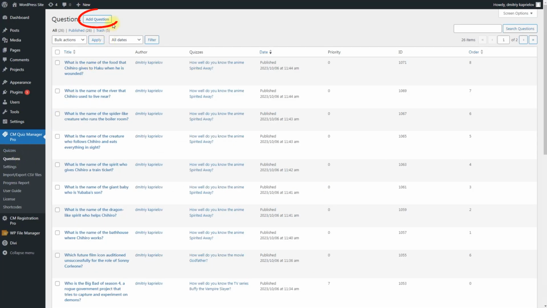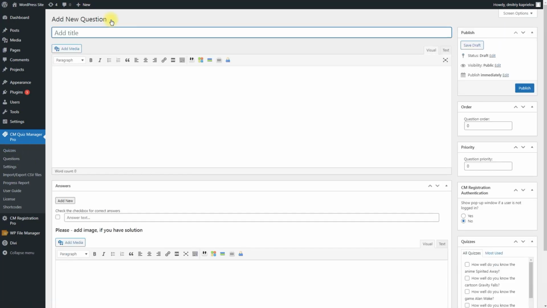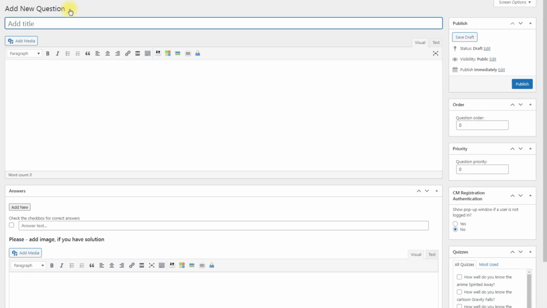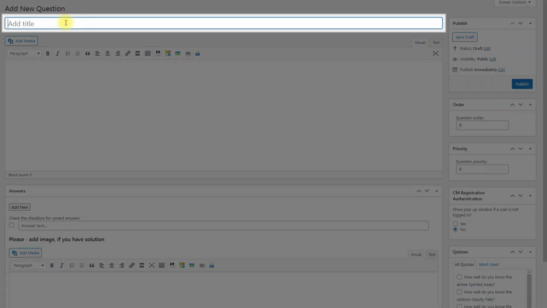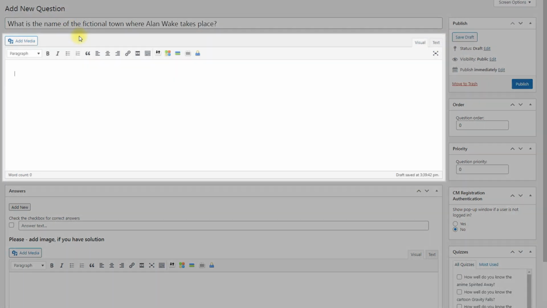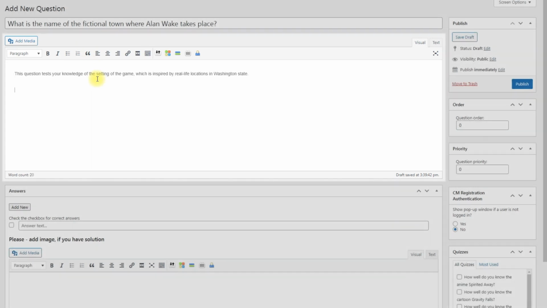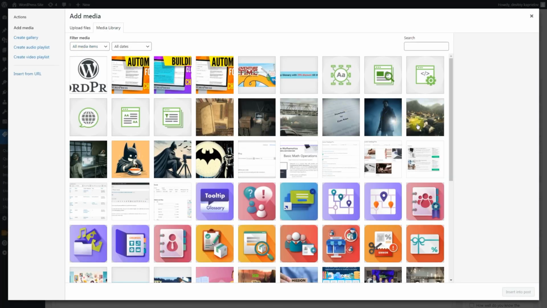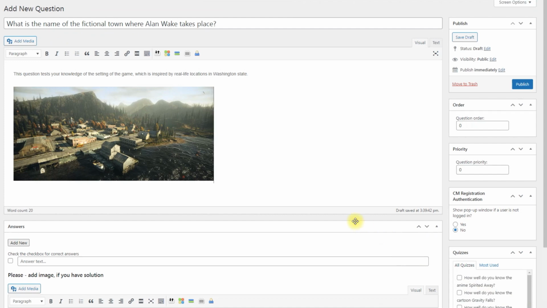Click the button Add Question at the top. You will see a form for creating a question. Here you need to do the following: add the title that represents the question. Add detailed description of the question. It can contain rich formatting such as images, links and HTML.